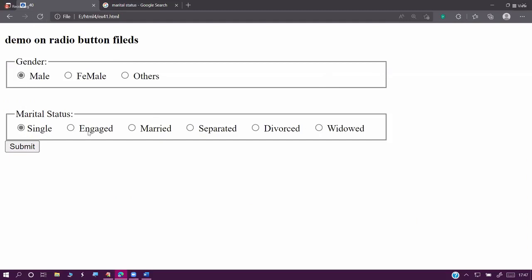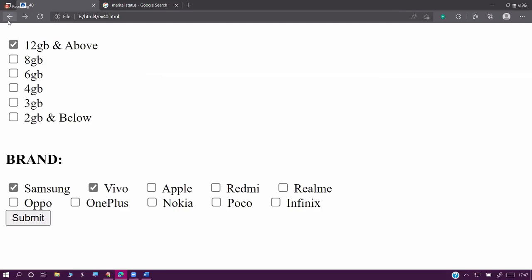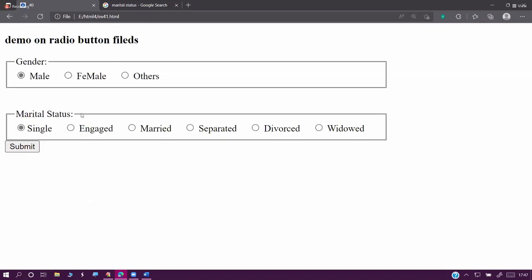So gender male, married. When you select the second one, the first one is automatically deselected, sir. You don't need to worry about that. So female, single. Those are your radio buttons, and these are the checkboxes. In checkboxes multiple choices are available, multiple selection is available. Here it is restricted selection: one option only, maximum.